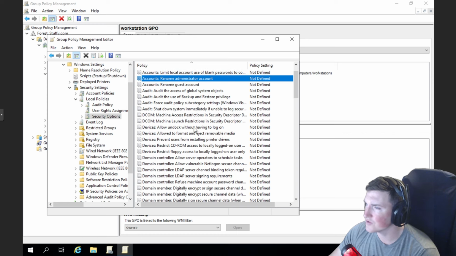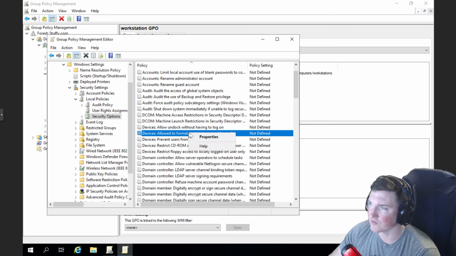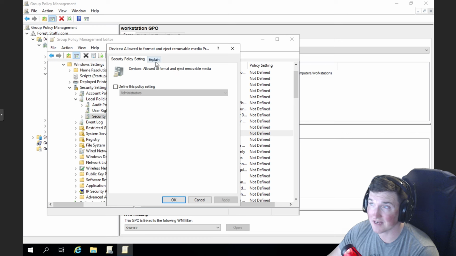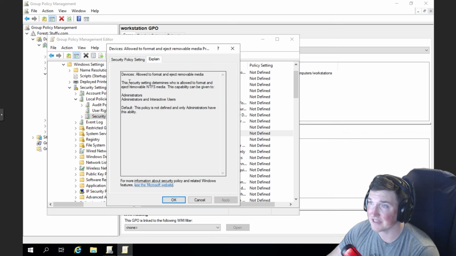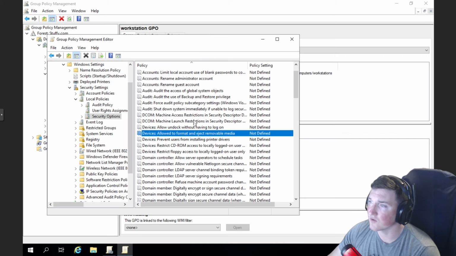Allow undock, okay, allow to format and eject removable media. So do I want them to format and eject media? No, I don't. So you can see this capability can be given to others. So we'll leave that for now.